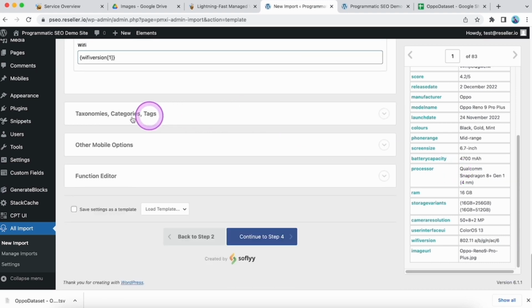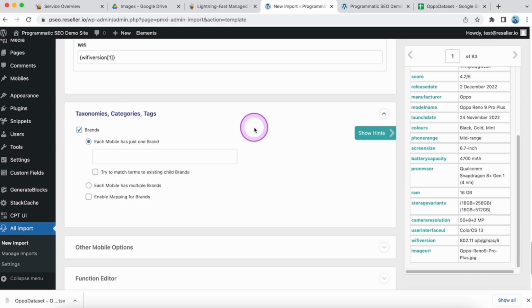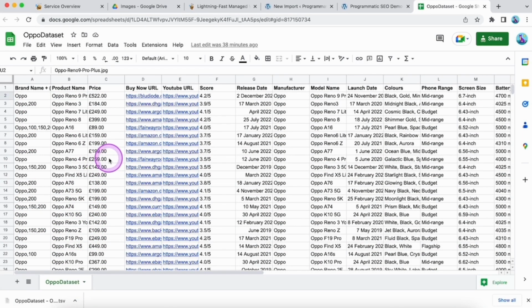The next step is to click on taxonomies and click on brands. If you remember, earlier we did create the taxonomies section in the CPT UI plugin. This is so that if we are targeting other mobile brands in the future, for example, this Google Sheet is only targeting the Oppo brand. What if we have data for all the other brands as well? What if we have data for the Apple phones, for the Samsung, for the Nokia and all the other brands? We can target those as well.